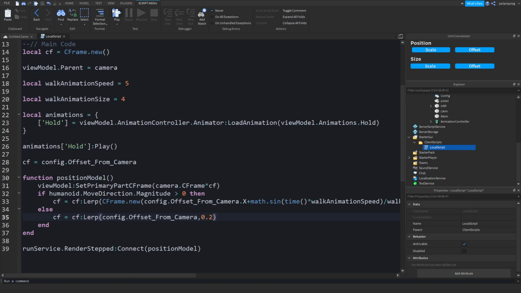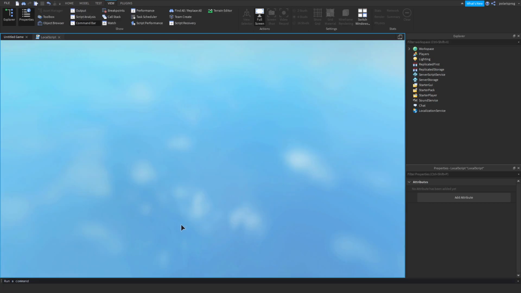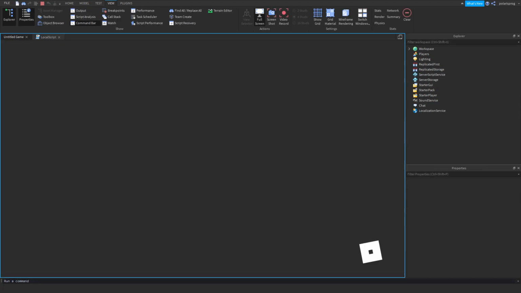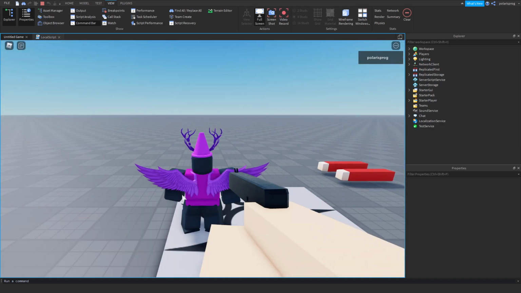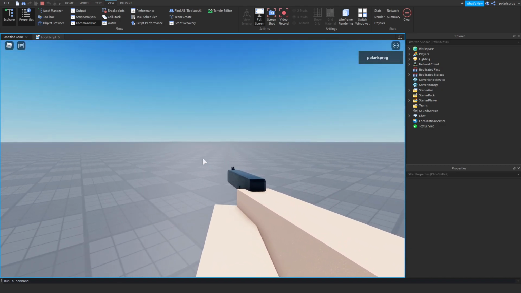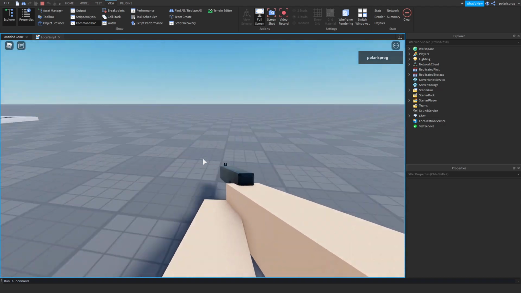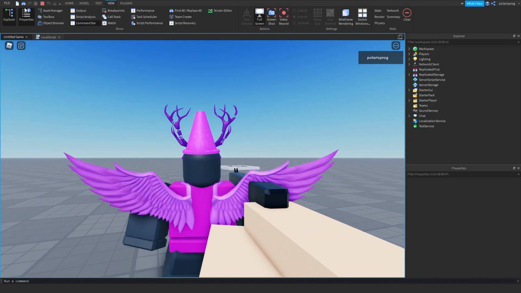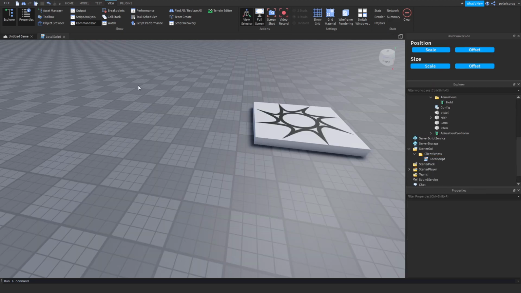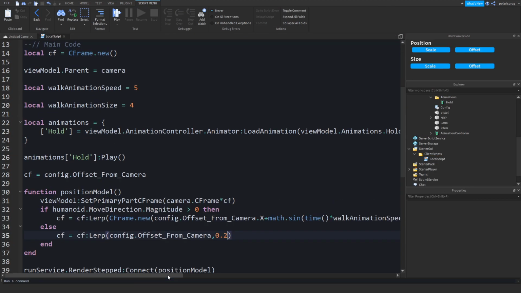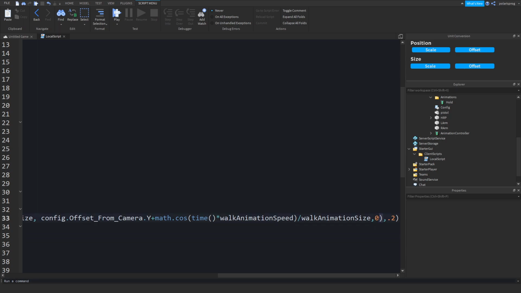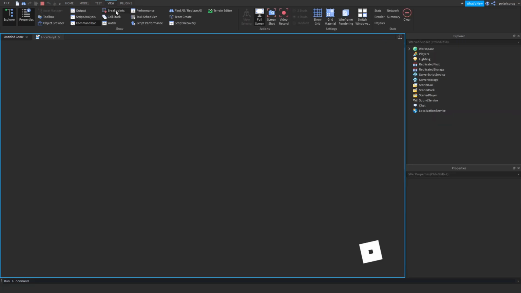And that should work. Now if you go ahead and play the game, it will look very smooth. So as you can see, it's very smooth. It's much smoother than last time, and this looks amazing. Honestly, this looks so good. Okay, so what we're gonna do now is we will change this to this value that says 0 to config.offset from camera.z. And if you go ahead and play the game this time, it should look much better.